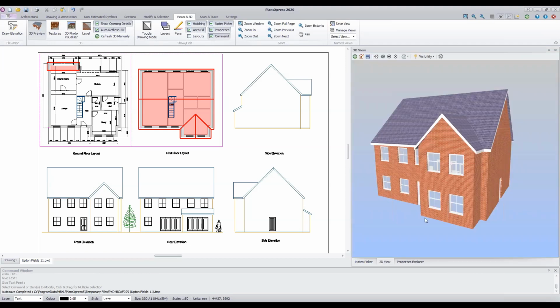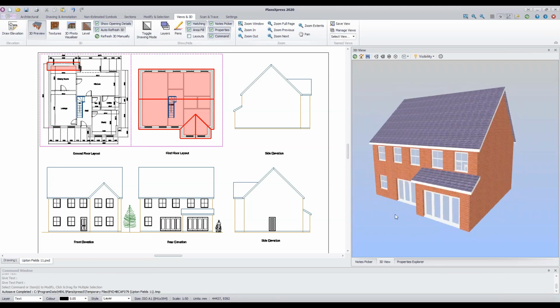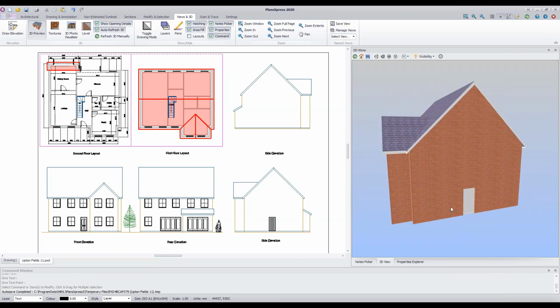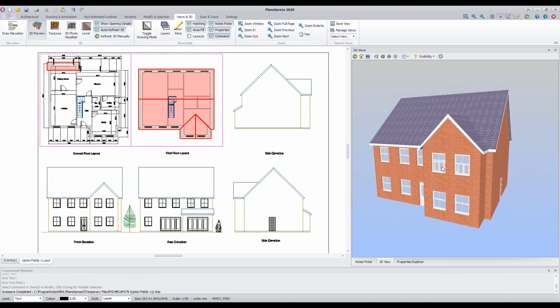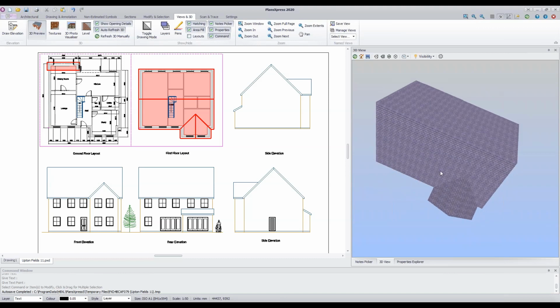I'm going to go back to the 3D view. So we've talked a little bit about how you can navigate the 3D view at various stages of your design to check that you're happy with what you've drawn, that you've drawn things correctly. So we hold down the left mouse button to rotate the building around, and we can go side to side and also top and bottom.